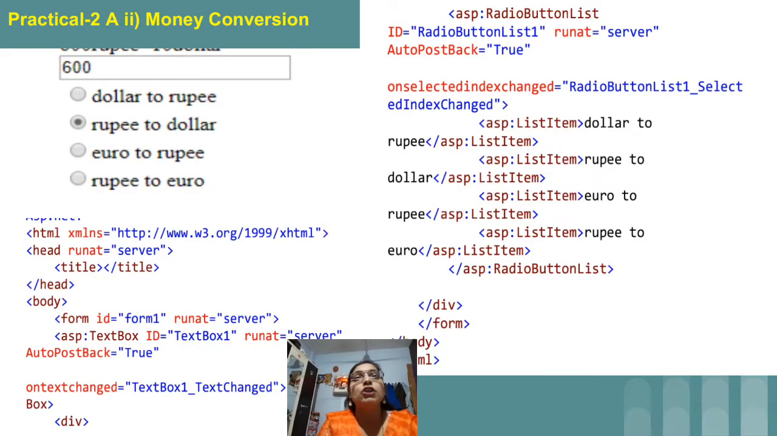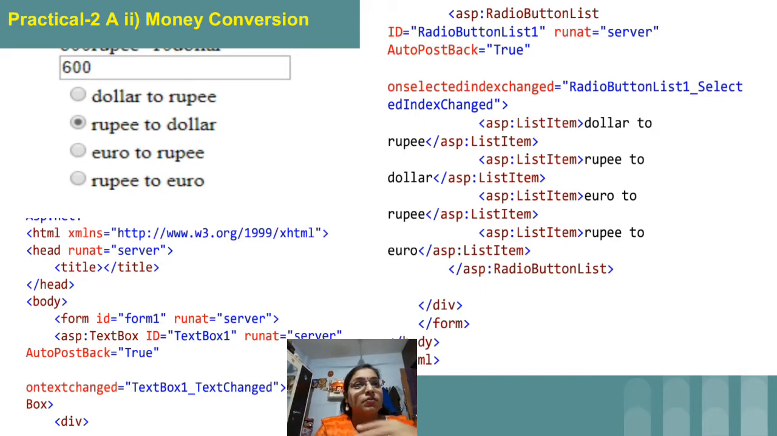So practical number 2A, second question is money conversion. For this particular practical, I have decided the interface. Basically, first we are going to convert dollar to rupee and rupee to dollar, and the next conversion is euro to rupee and rupee to euro. So two types of money system we are going to use, dollar, rupee and euro. We have to convert both into rupee and vice versa.